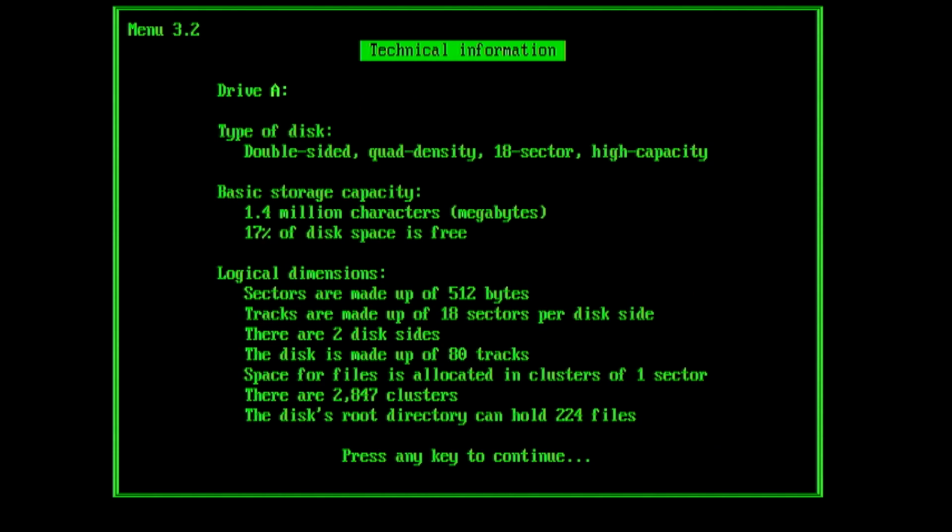So it tells us it's double-sided, high density, quad density, 18 sectors per track, and each sector is 512 bytes. Tracks are made up of 18 sectors per side. There are 2 disk sides, and the disk is made up of 80 tracks. But given that we've got 2,847 clusters for 1.4 megs, then I think these clusters are actually 512 bytes. And then it also tells us that the disk's root directory can hold 224 files. If we're using older versions of DOS, so PC-DOS 2.10, then the root folder with the smaller disks couldn't hold quite so many files.